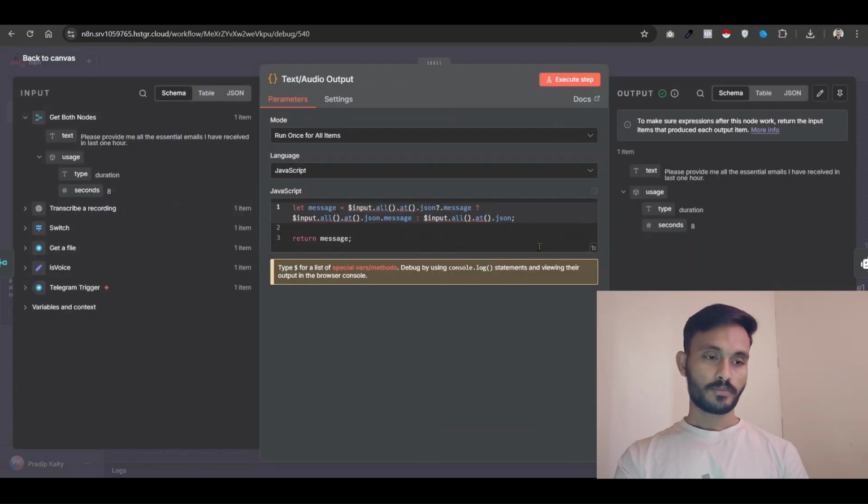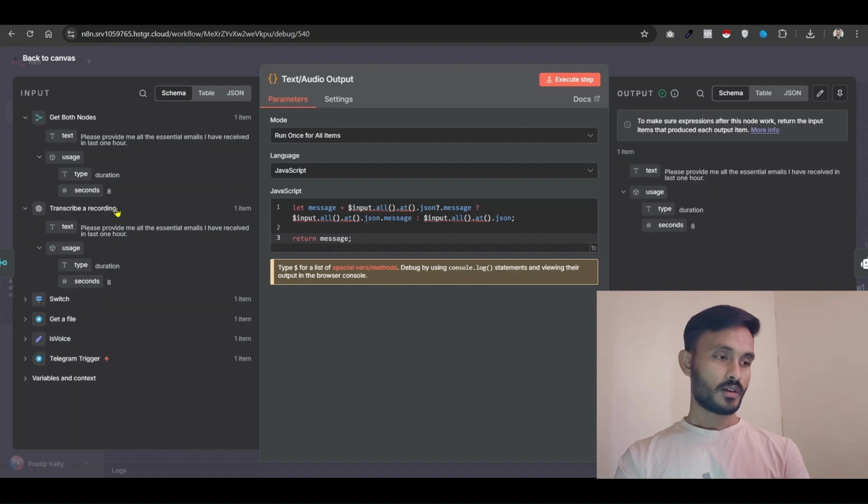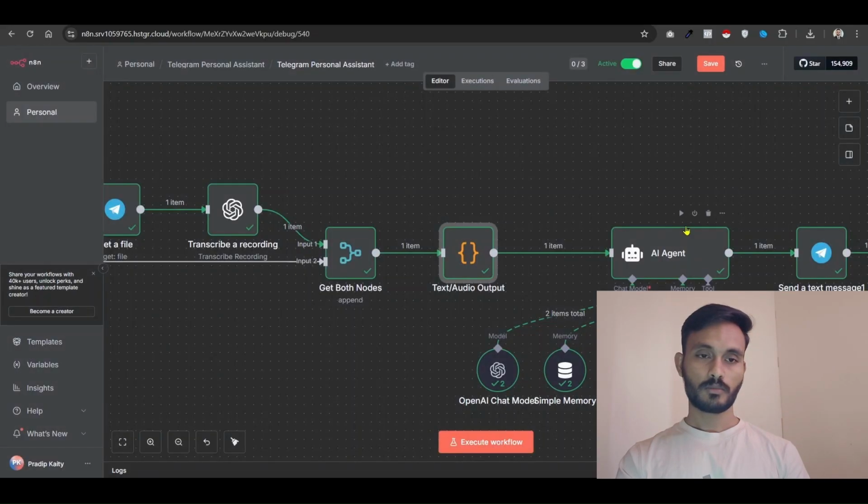After this, I am using this JavaScript code to take this in the right format. If this is a text message, I get it from both nodes' text, or if this is a voice message, I receive it by using the transcriber decoding. In both scenarios, I get the text as the same input, right? So by the end of this output, I am receiving that text: please provide this in 1 hour.